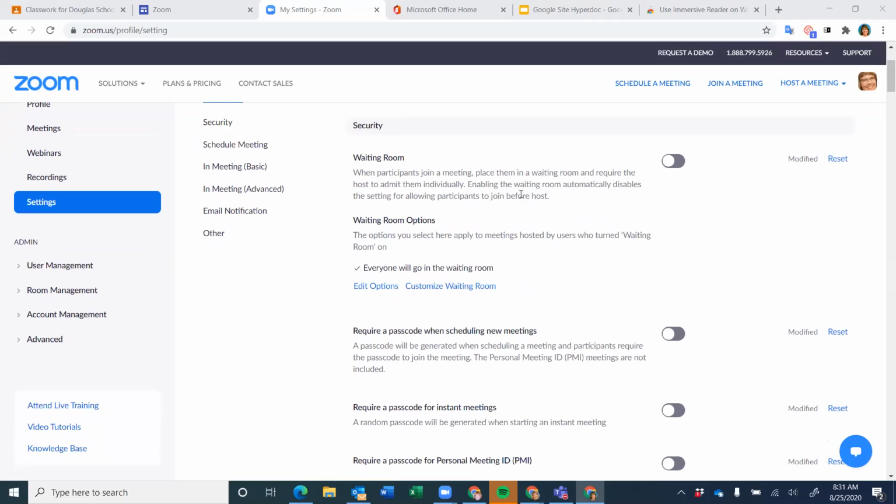So for your waiting room, I really encourage you to use one. Mainly because that way you can admit people individually, or you can admit them all at once, but you don't have to. You can see who's joining your meeting, and that is nice.